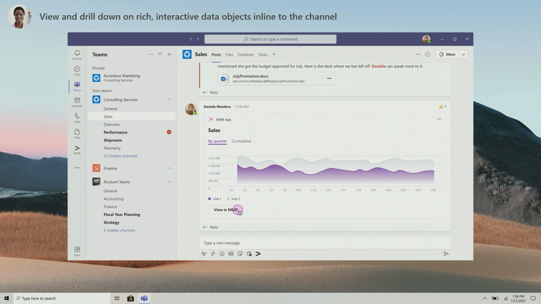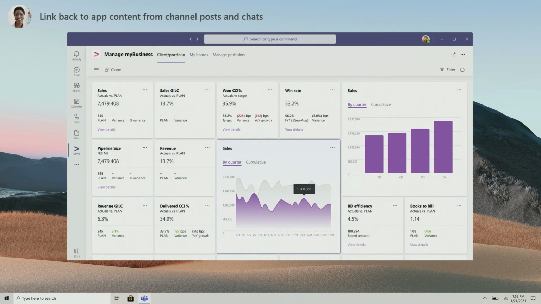Here, the card appears as an adaptive card directly in line to the channel. The user can optionally view the MMB board that the card came from, which then deep links them back into the Manage My Business app, again, leveraging the sub-entity ID.